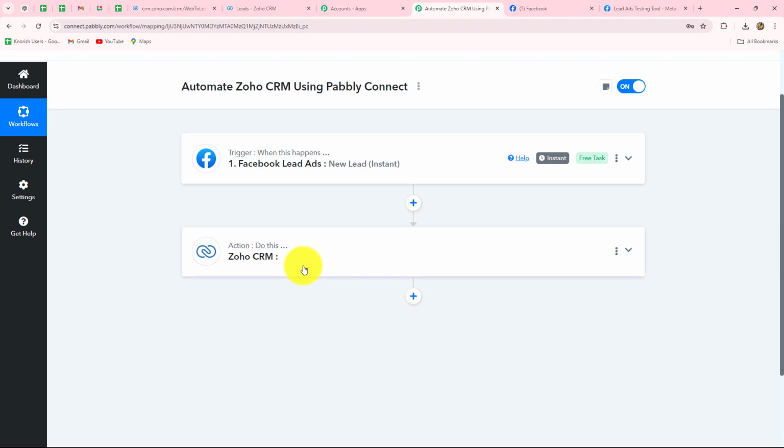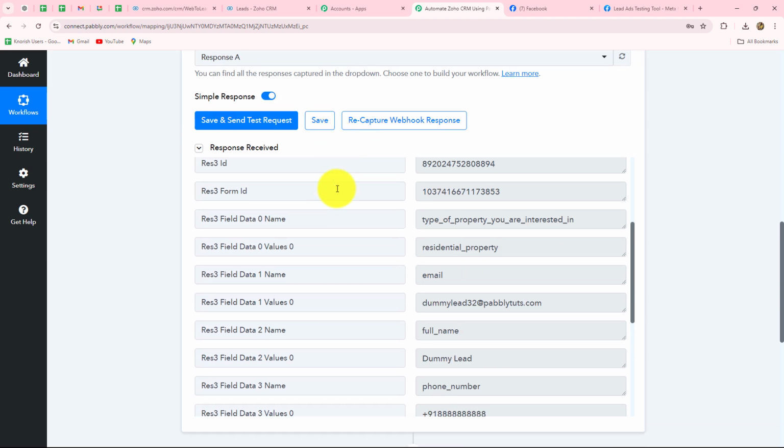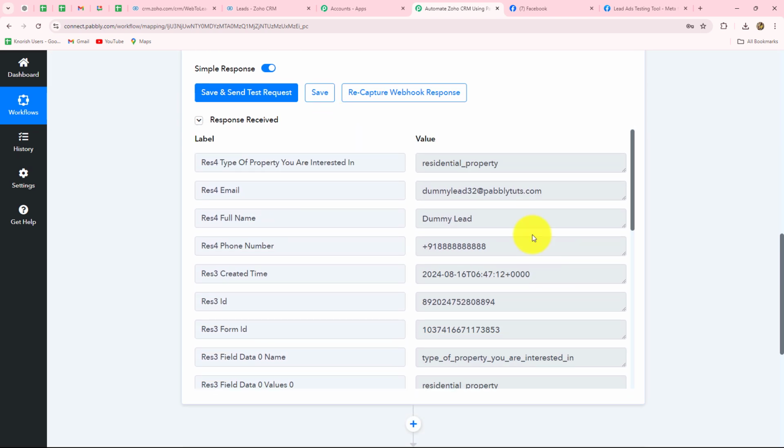So here I'm going to tell you how you have to set up the connection between Zoho CRM and Pabbly Connect as action step. I've already captured the response from Facebook lead ads. Okay, so here I have created the form in order to generate the lead, as I told you. The form contains the following details, such as the name of the lead, email of the lead, phone number, and the kind of property he is interested in, whether residential or commercial property.